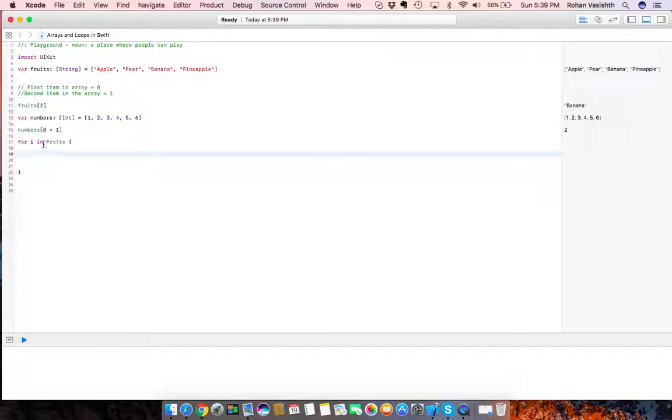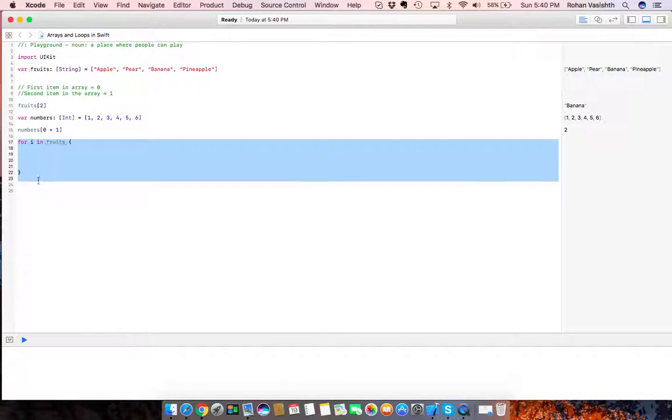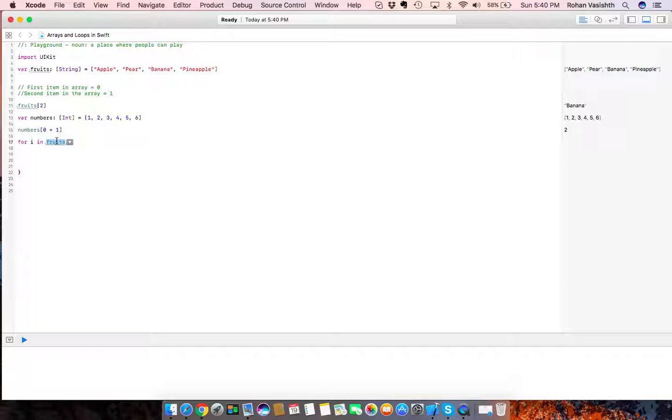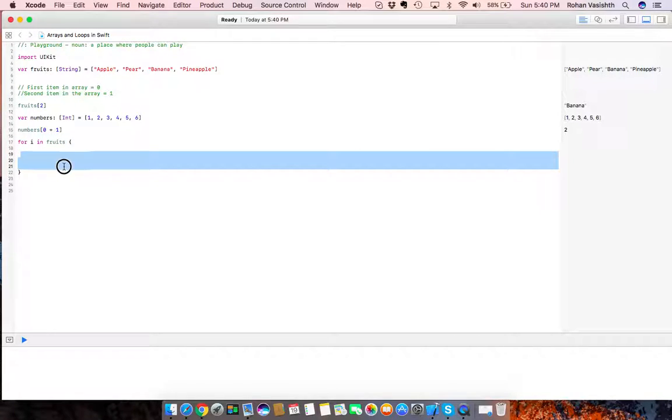So now what this is doing is, this is taking this letter called I, and I'll tell you what I does later. And then this is this fruits array. So what this whole section is doing is, it is basically going through each and every part of this fruits array and doing something with it. Right now we don't have any code that does anything with it, as this is empty, but later on we're going to do something with them.